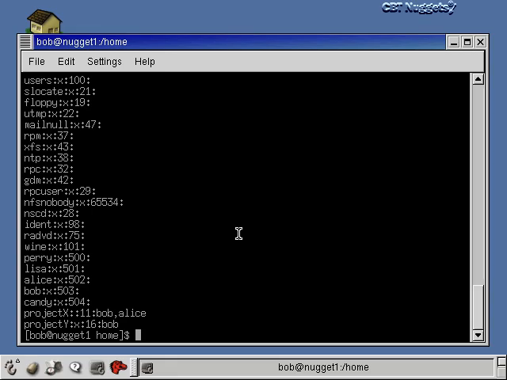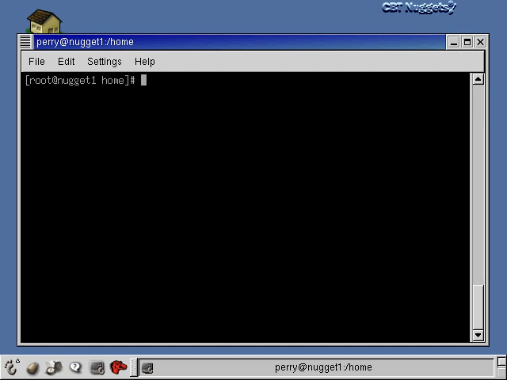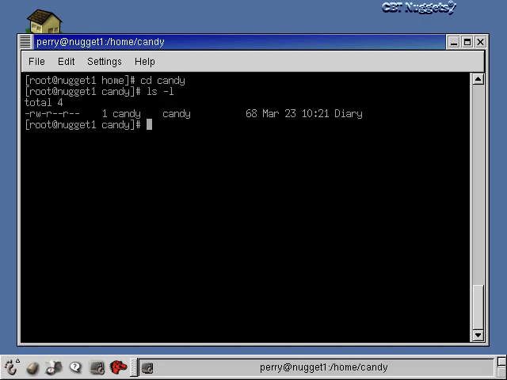By making someone the administrator of a group, you're not giving them privileges to do anything else on the system. All they can do is add and delete users from a particular group. Okay, let's stop being Bob here, and we're back to root now. Okay, let's talk about this group administrator idea in combination with user private groups. Let's go into the Candy directory and look at this.